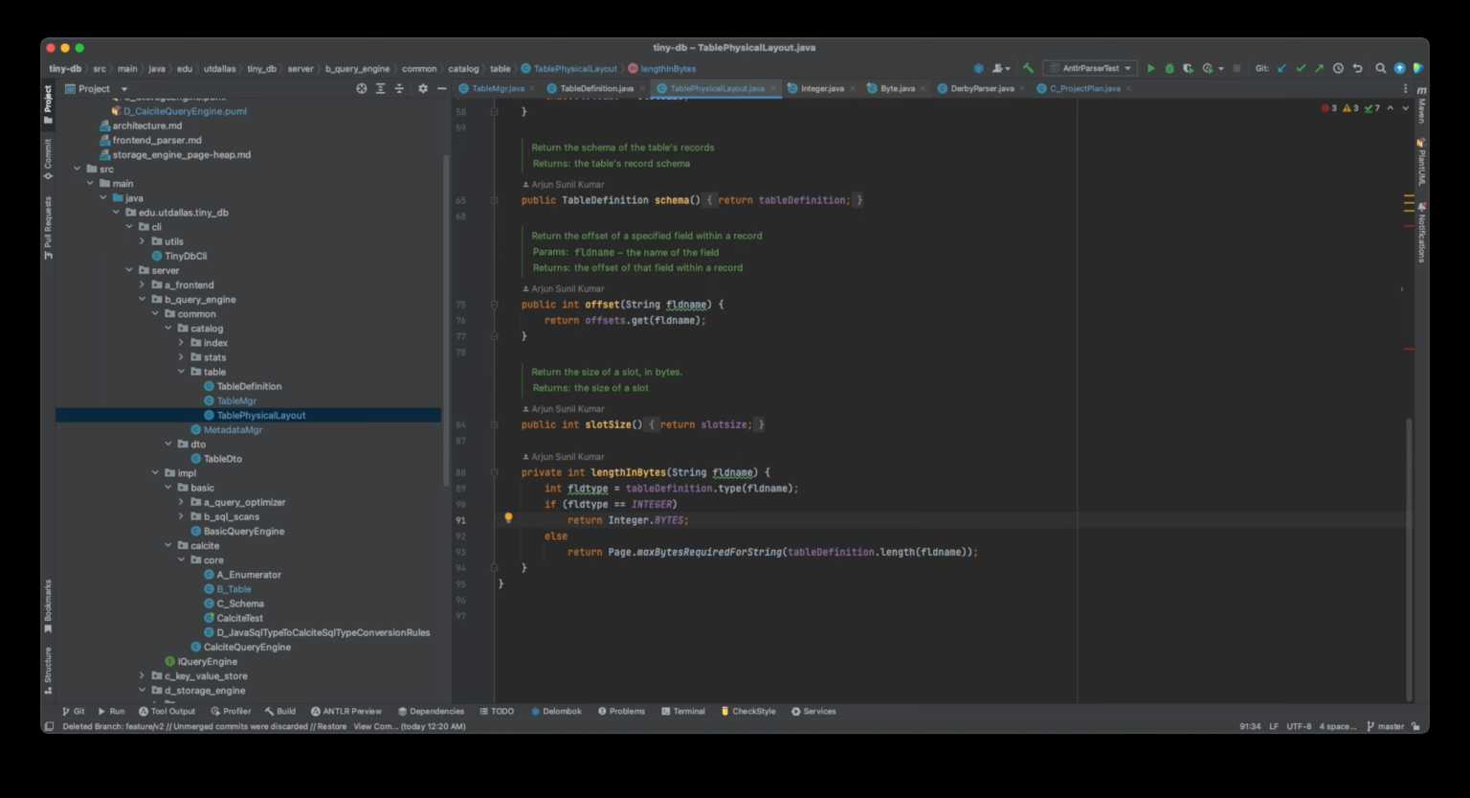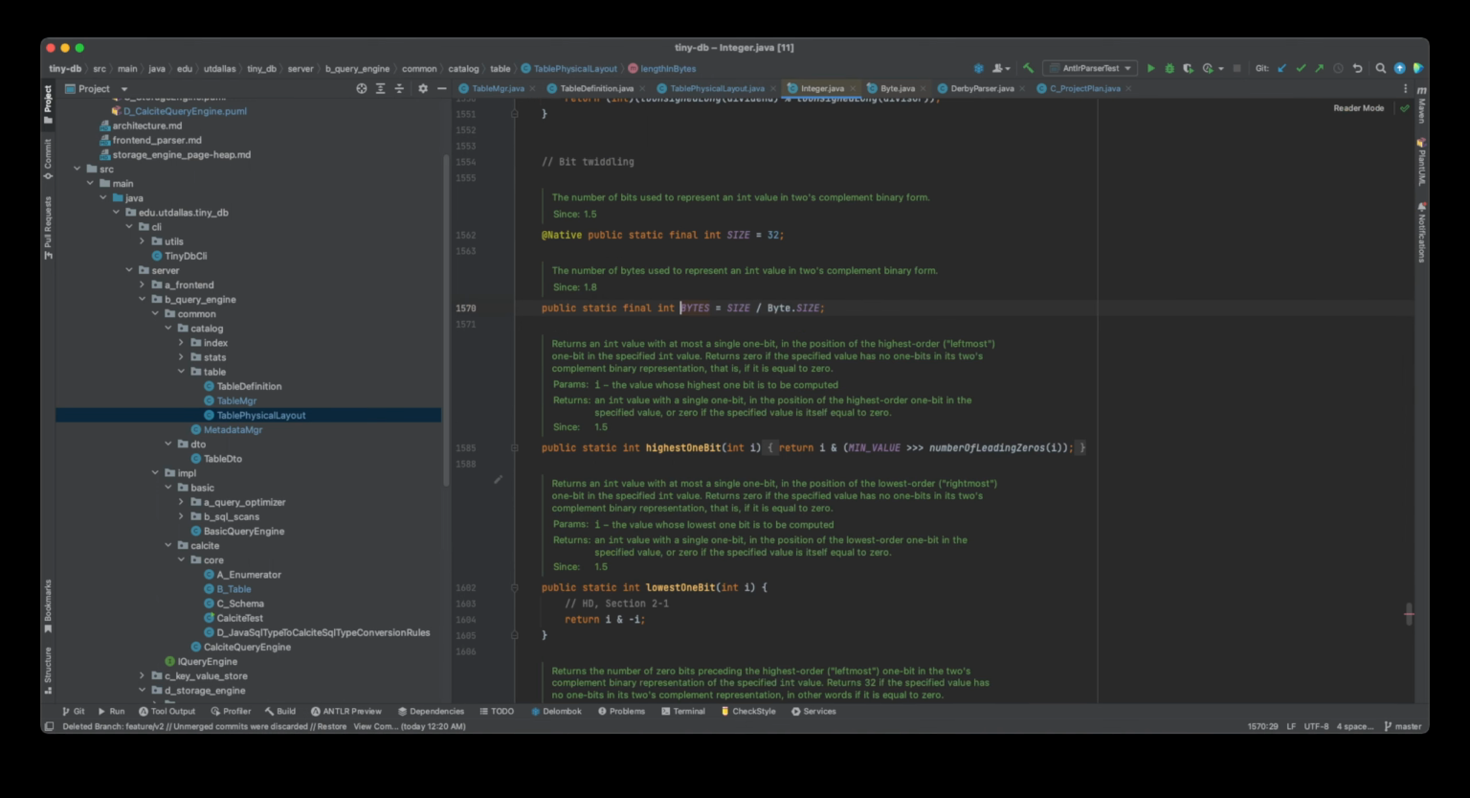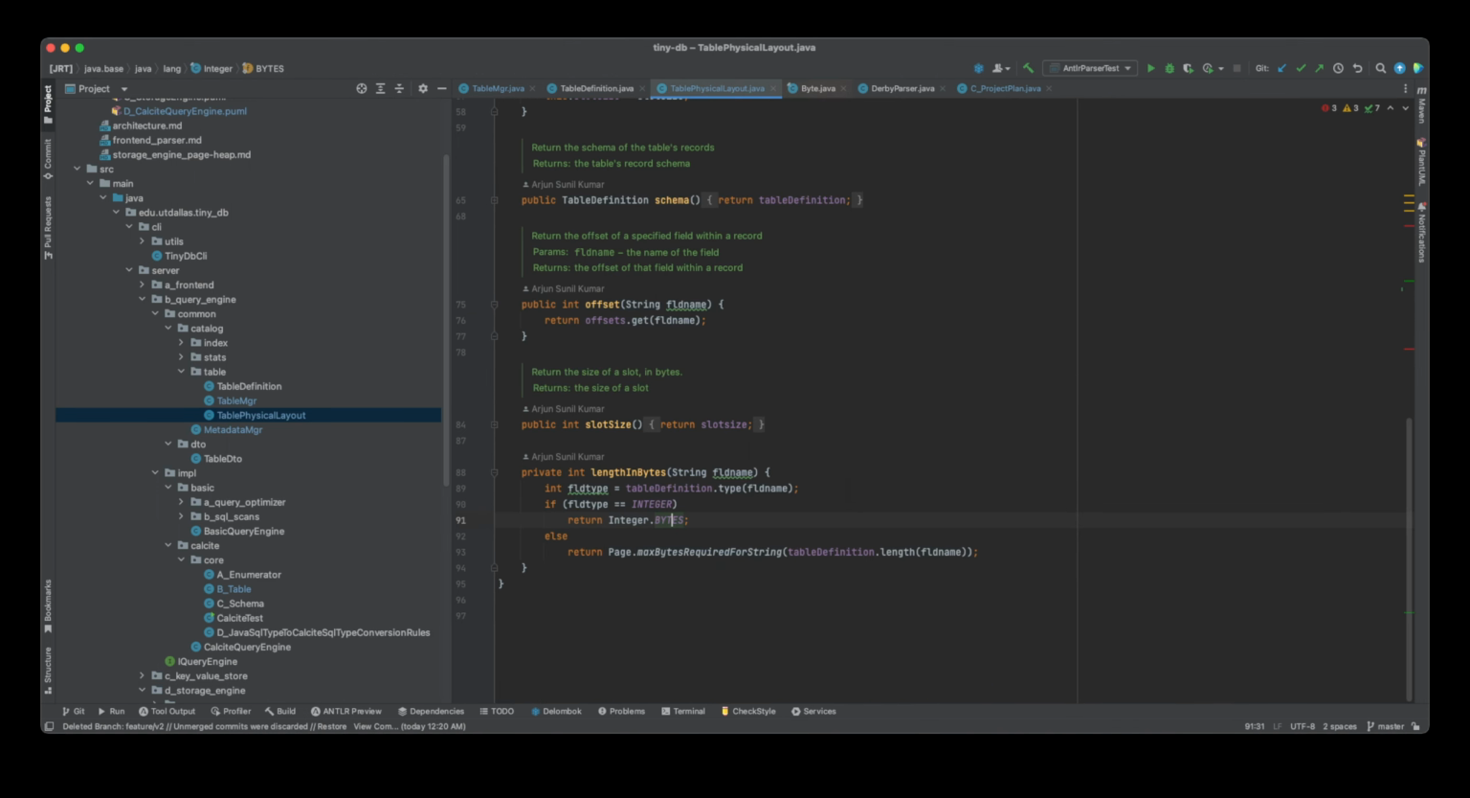Oh, right. So what we are doing here is capturing the integer's byte size using this function. I think this is defined in the Java class itself. So Integer.BYTES will return 4, because an integer in Java is 4 bytes. I have heard that it depends on the operating system, but let's assume that it's 4 for now.